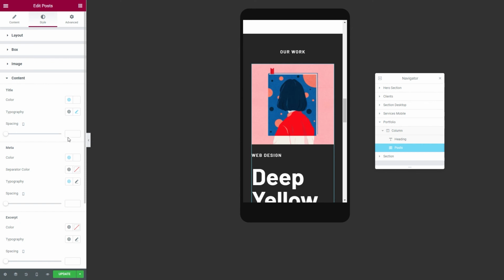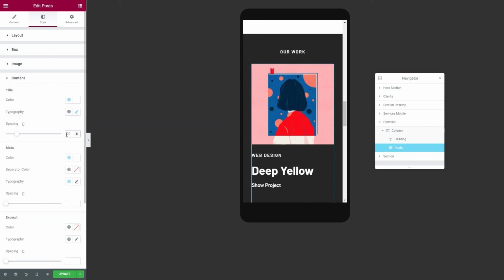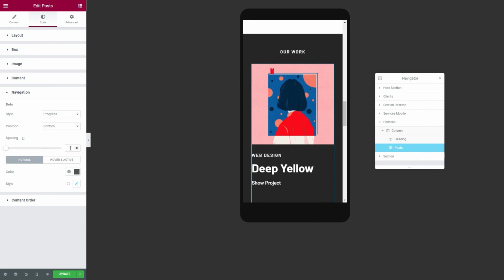Let's change the style of the title to something more appropriate, like 40 pixels. Set the spacing to 20. The meta will need some room to breathe. Let's set the value of 12 for the spacing. Now, all that's left is navigation. Let's set the spacing for the progress bar to the value of 16.